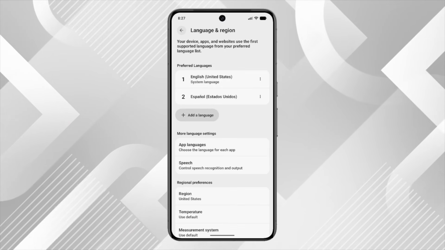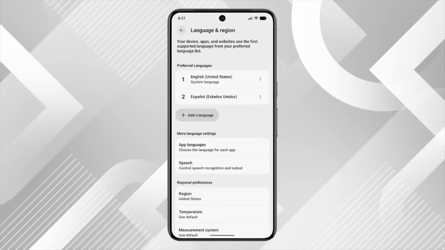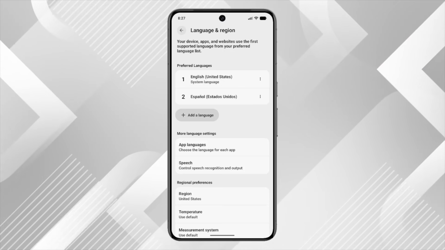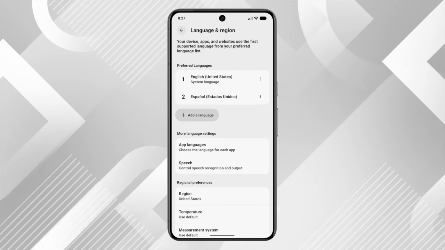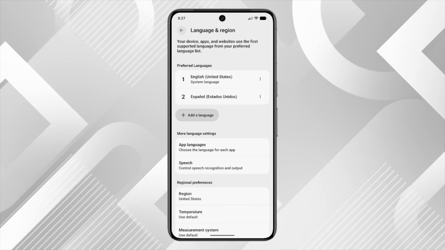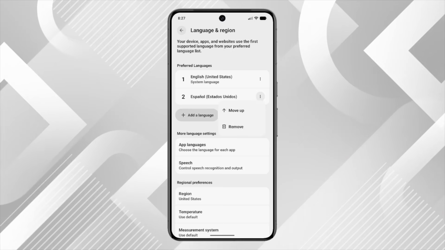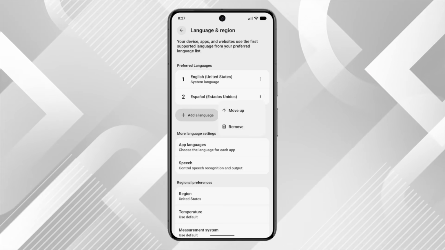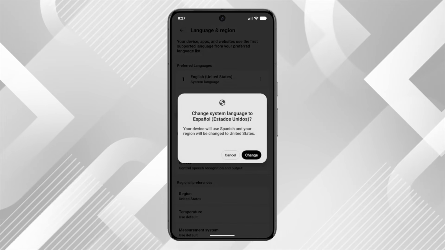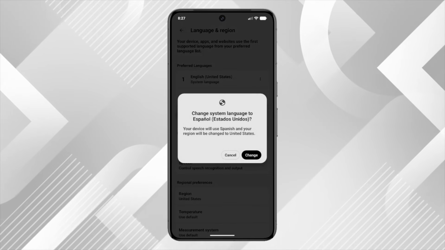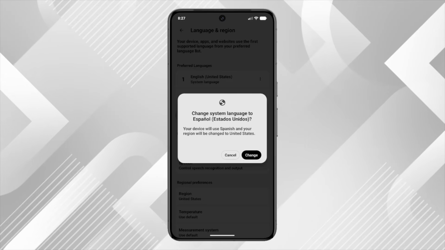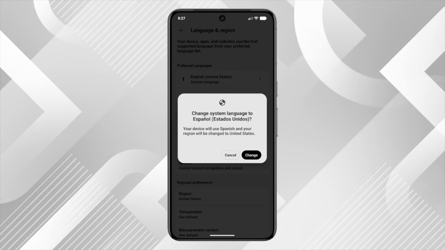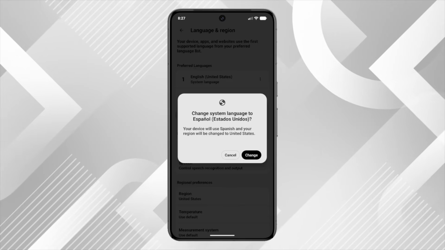Now you'll see that your newly selected language has been added to your preferred languages list. However, it's not yet set as your primary system language. To make this change, simply tap the three dots next to the language you recently added. From the menu that appears, tap Move Up. This action will promote your chosen language to the top of the list, making it the default language for your entire system. A confirmation message will appear on your screen asking you to verify this change.